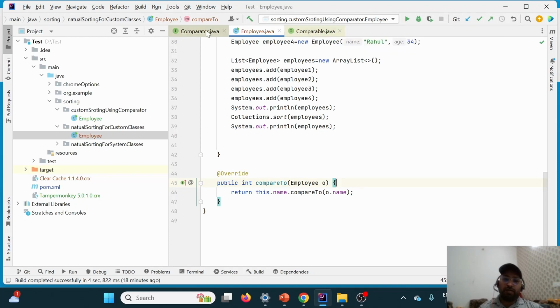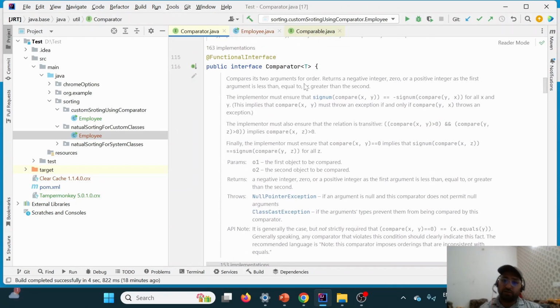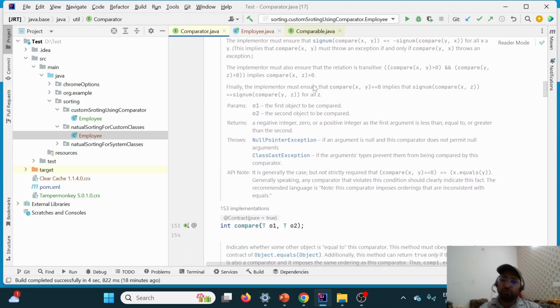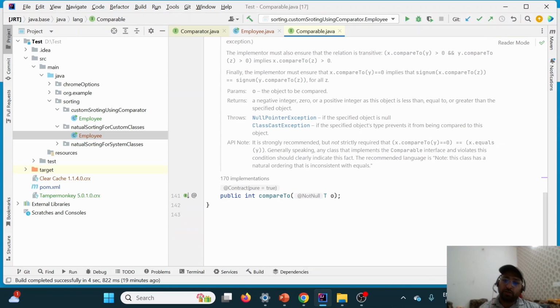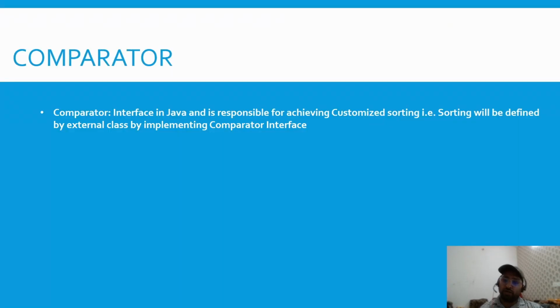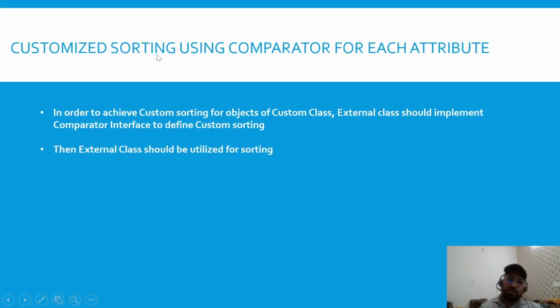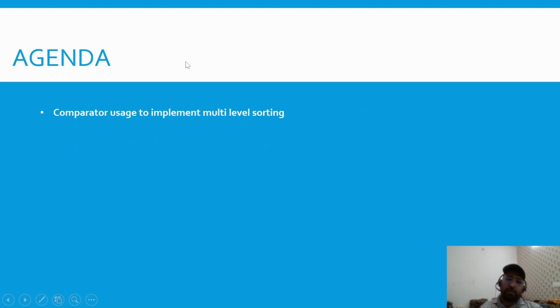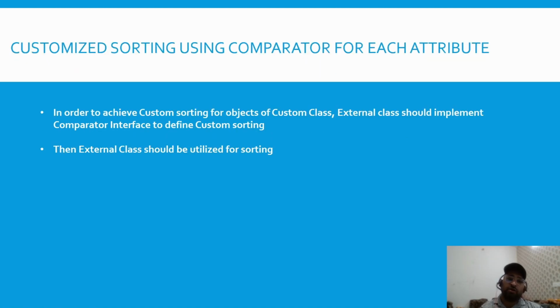Right now, let us try to understand what Comparator is. Comparator is another interface, as we just discussed. I want to show you a glimpse of it. It has the compare method, and Comparable has the compareTo method. In case of Comparable, the compareTo method was accepting only one argument, while in case of Comparator, the compare method is accepting two arguments. Now without further delay, let us jump onto the discussion. First we'll try to understand what customized sorting is, and then we'll discuss how we can implement customized sorting using Comparator for each attribute.